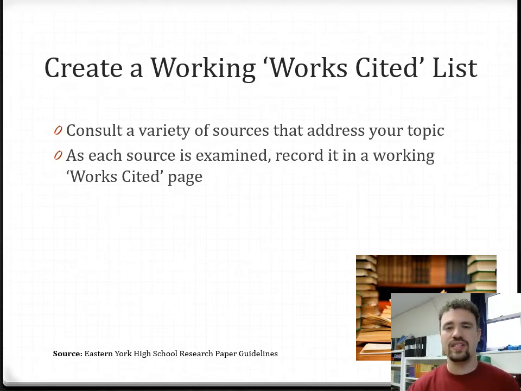So as soon as you decide this is the source that I'm going to use, I'm going to take information from this source, go ahead and create that MLA citation for it, the full citation. It's going to save you a ton of headache and a ton of time later on if you just do it right then and there. I speak from experience on that.